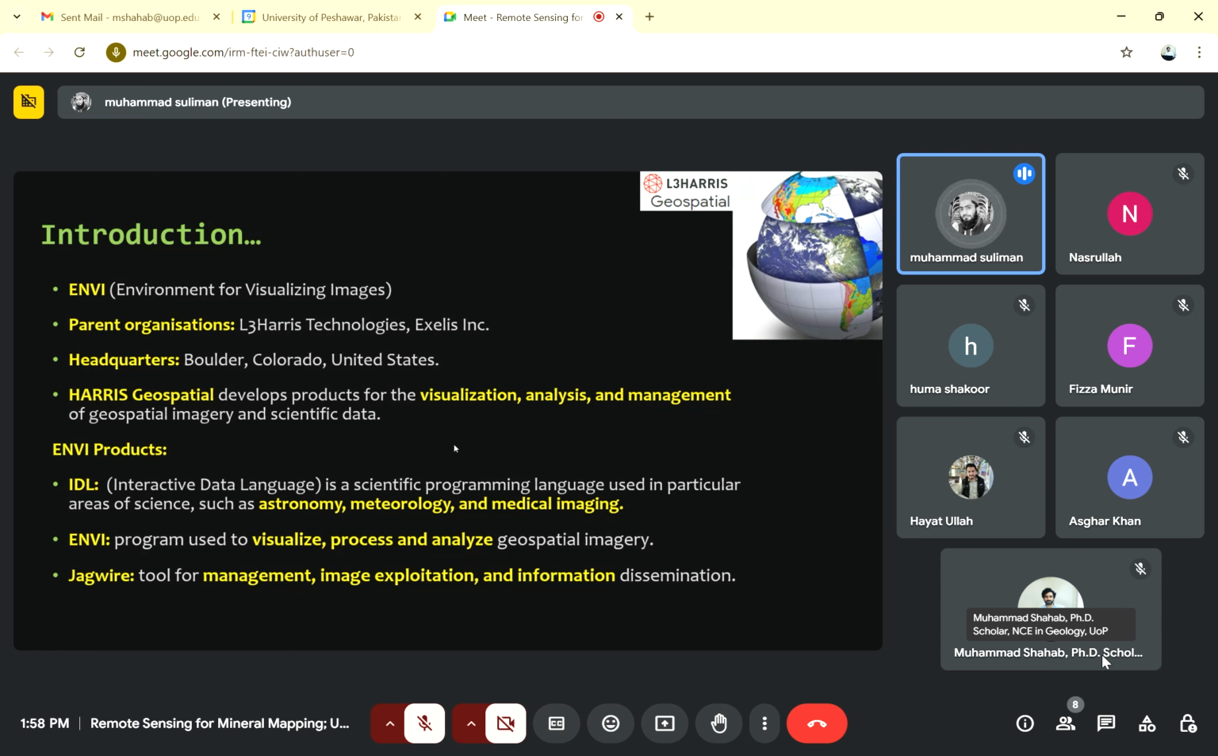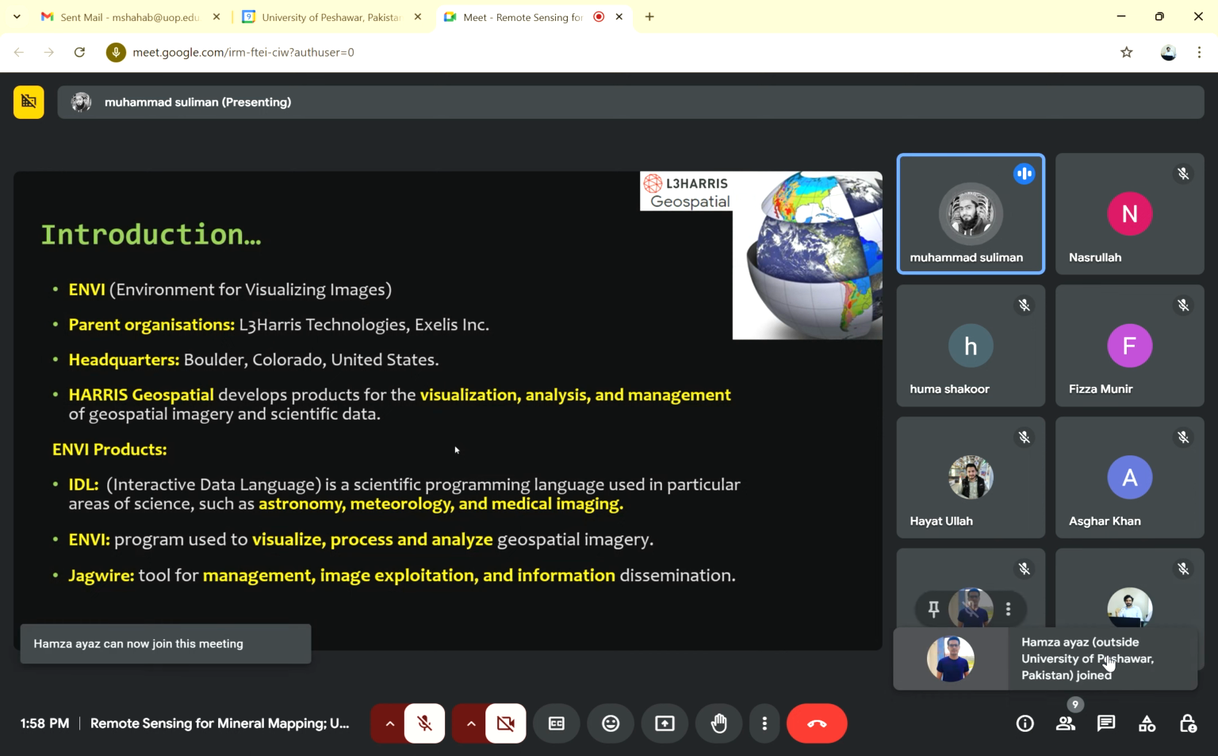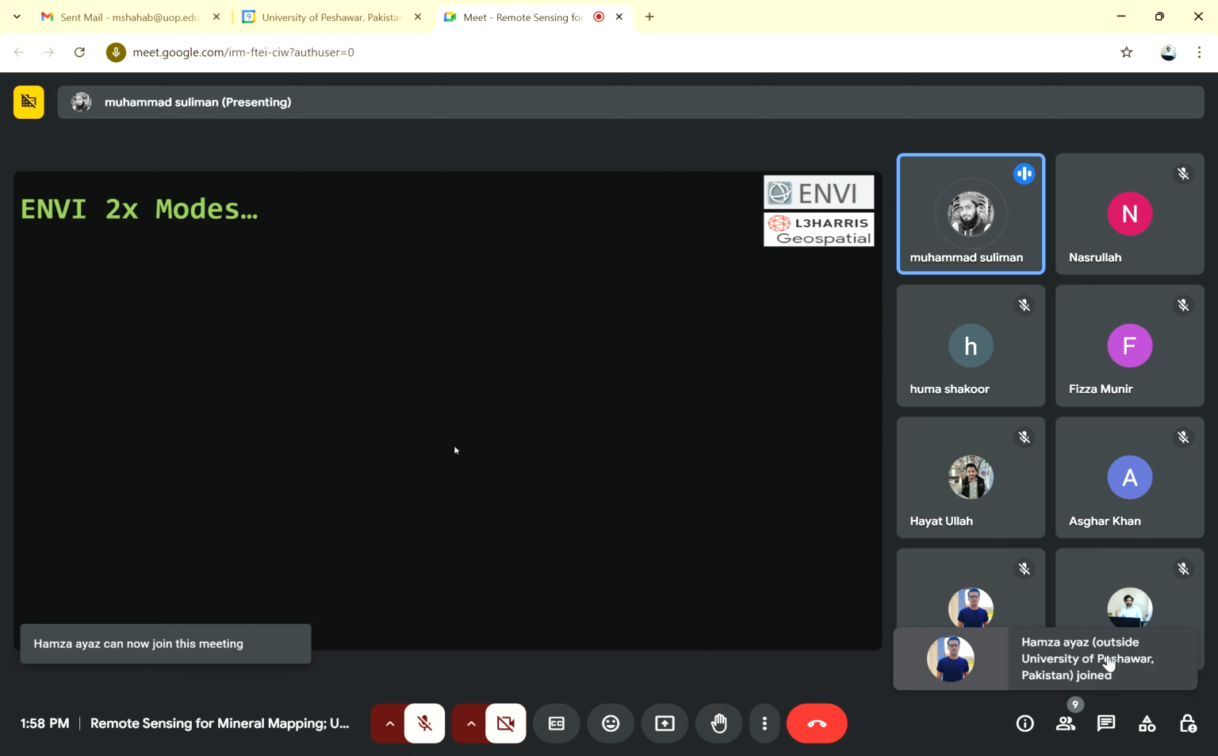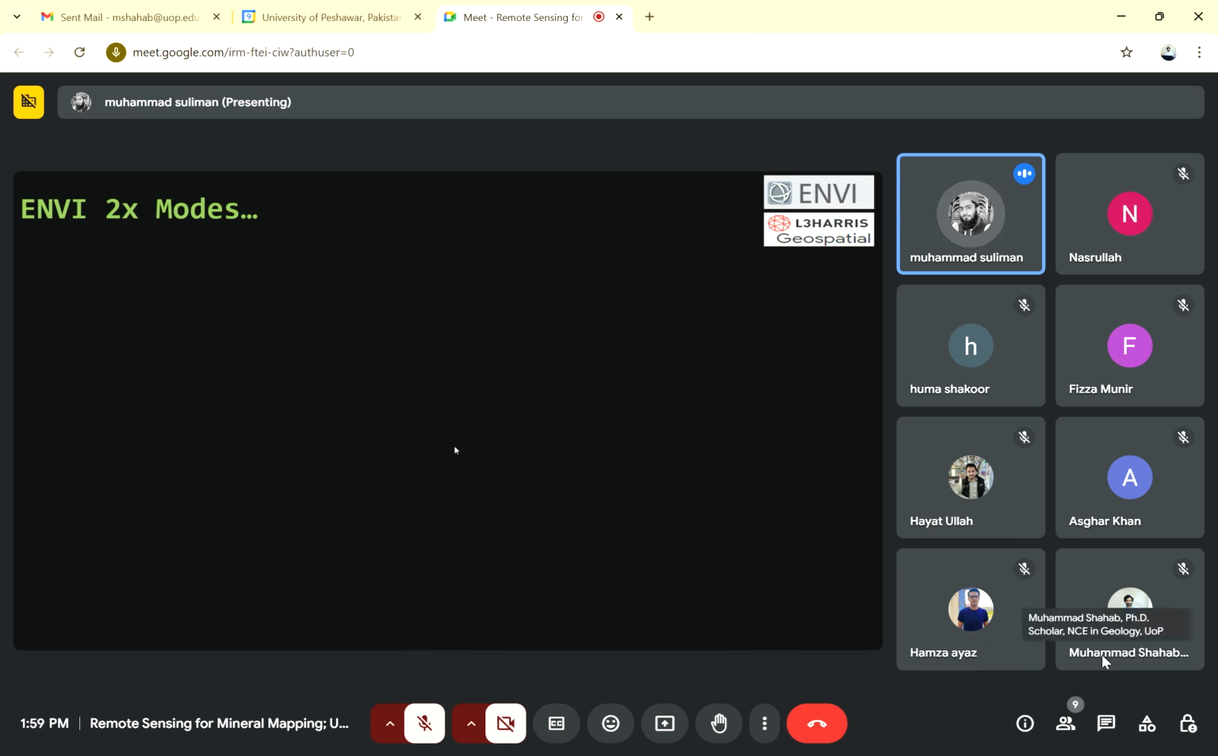Then there is Jaguar, a tool for efficient management and exploration, and geospatial data is also handled by this product. This suite supports applications in environmental monitoring, defense, and scientific research, enhancing insight from geospatial and scientific data. So this is the short brief of ENVI.